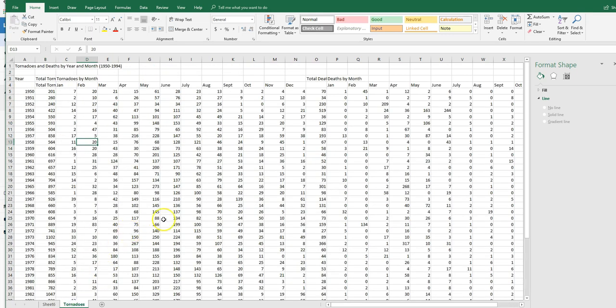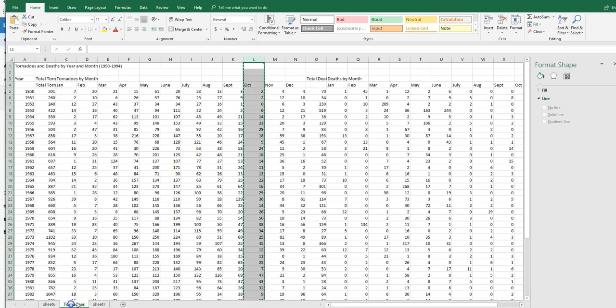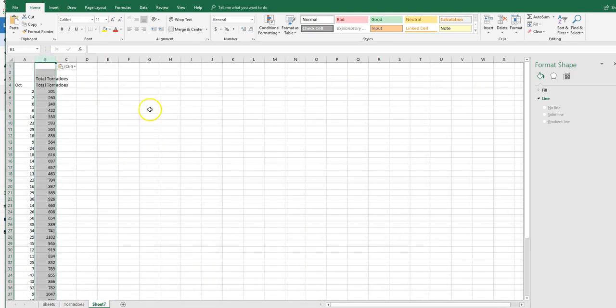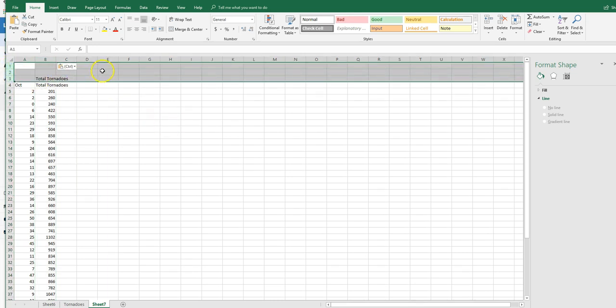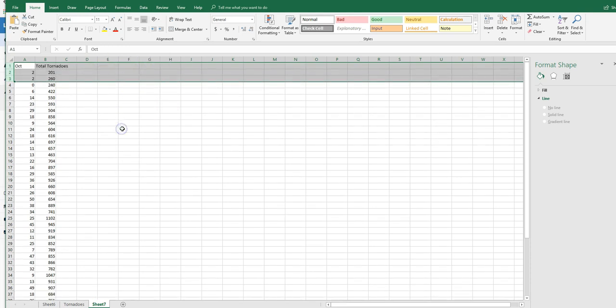Go to tornadoes, select October, Control C, go to a new worksheet and click paste. So that's it. Now go to total tornadoes, select this column and Control C, go to the new worksheet and Control V. I don't want 3 of these rows, so select those, hover on top of the selected area, right click and then delete.